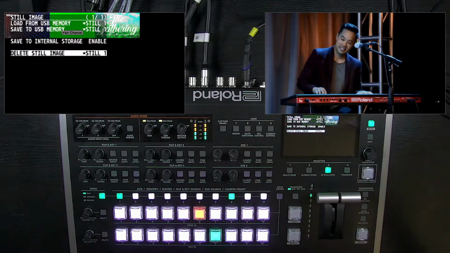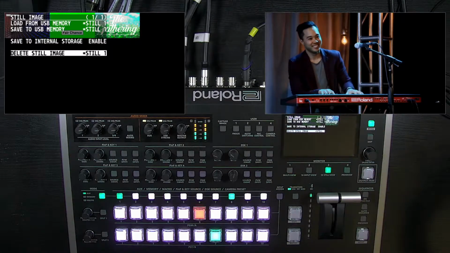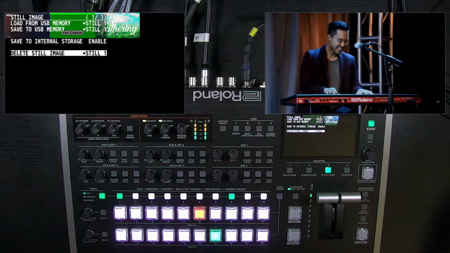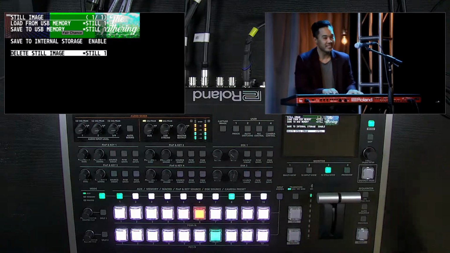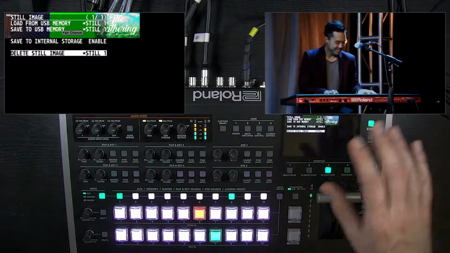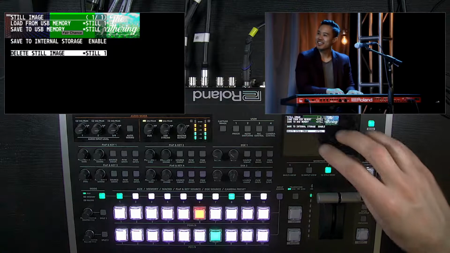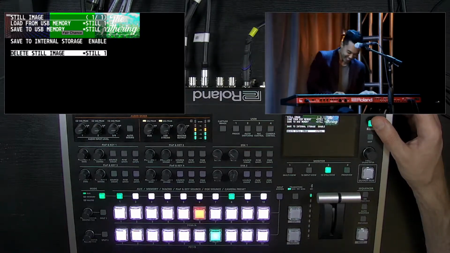So again, there are two ways to import: either via USB, making sure that the file is 1920 by 1080 dimensions in your image editing software, or if you bring it in via SDI or HDMI, you can do that capture image and save any of the 16 video inputs as a still image in one of those 16 still image slots.